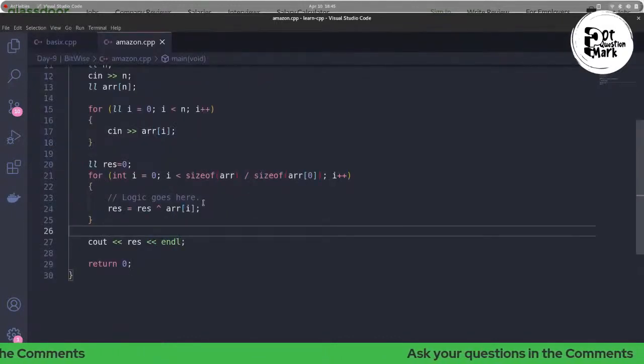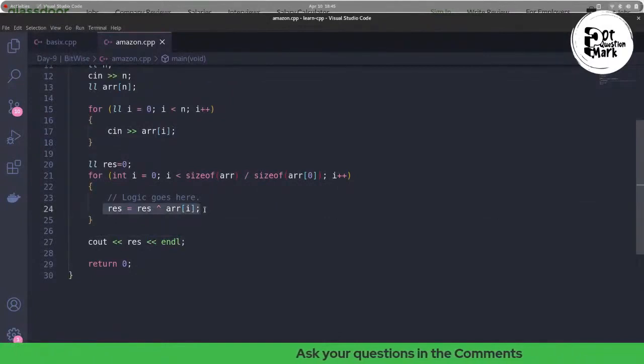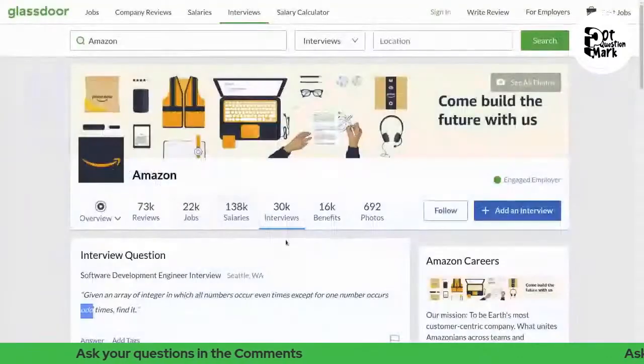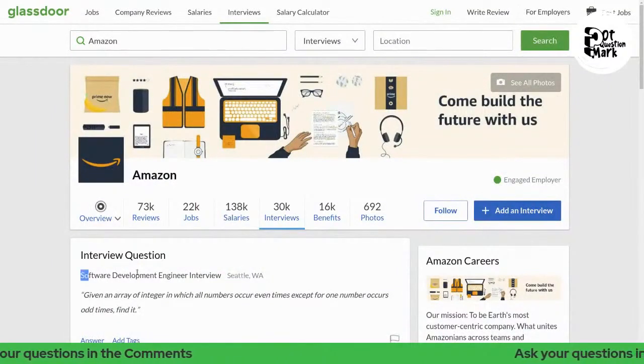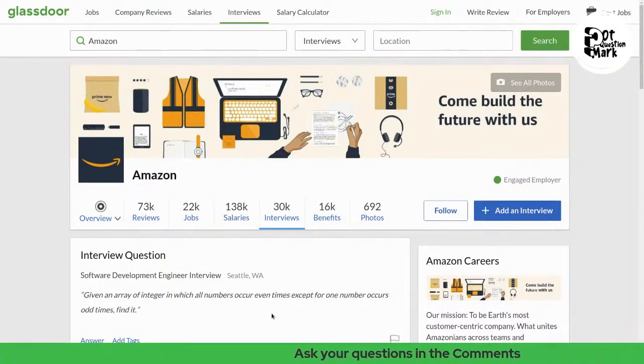So just like that, guys, in a single loop and using XOR bitwise operators we solve the question from the Amazon AWS Seattle software development engineering interview. You can check it out in the link as well.